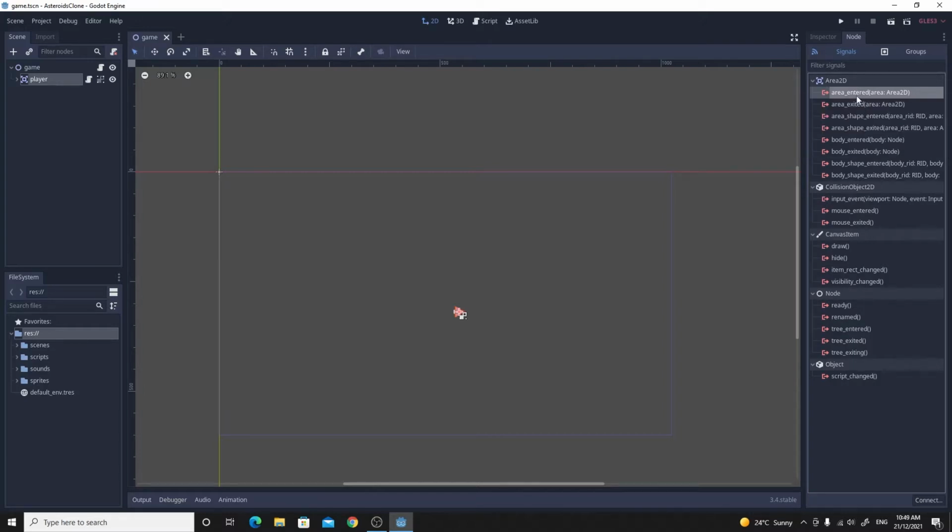This area_entered one, if you hover over, you'll see it gives you some help. It does say that it's emitted when another Area2D enters this Area2D. You'll notice it also has a parameter that is filled out when that signal is actually fired. So what we can do, in the simplest possible example, would be to connect up this area_entered signal in our player with just a function that's on our player.